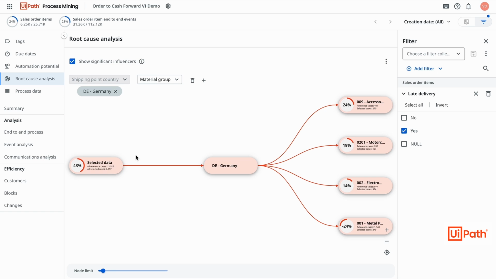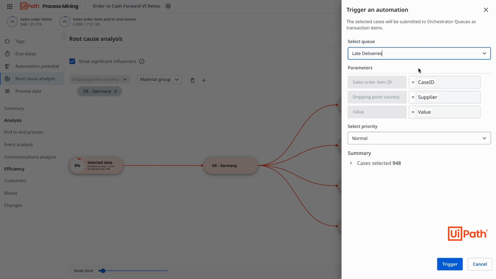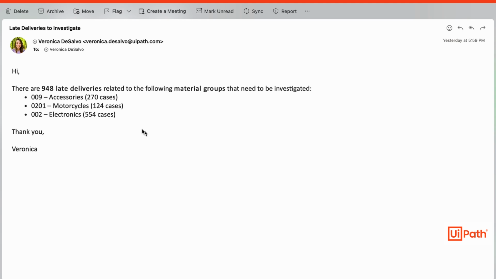It seems that there are three main material groups that are causing delays. Now that we have these data-backed insights, we can trigger an automation directly from process mining to send an email to the operations manager in Germany to alert them about these material groups. Now the operations manager has the data they need to determine the best path forward. This could be to investigate using an alternate carrier or optimize the order fulfillment process for these materials.